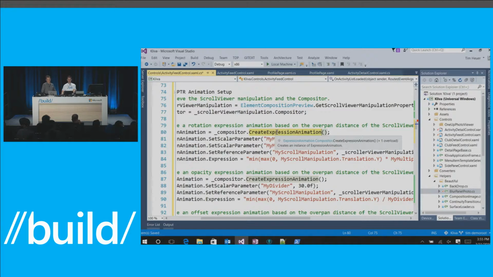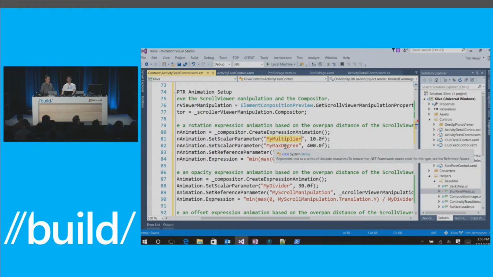From the compositor, I created an expression animation. Now you see these next 3 lines is where I'm setting these parameters. And so the first 2 I'm just setting as immediate parameters that I just need to set the values to. And this first value, you can see how I have my multiplier and my max degree. These are your key names for what you define as the parameter here. And I'm saying, hey, this multiplier is a float of 10. My maximum degree of rotation is going to be a float of 400.